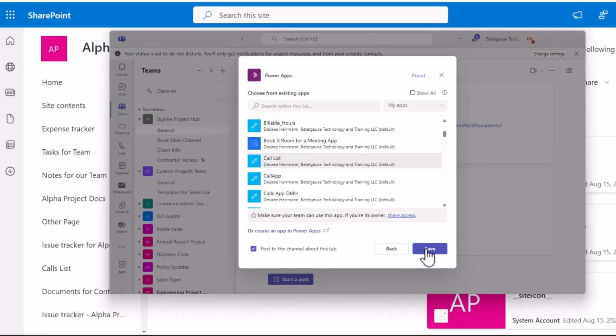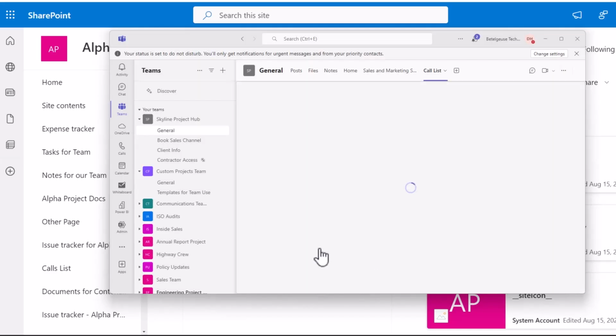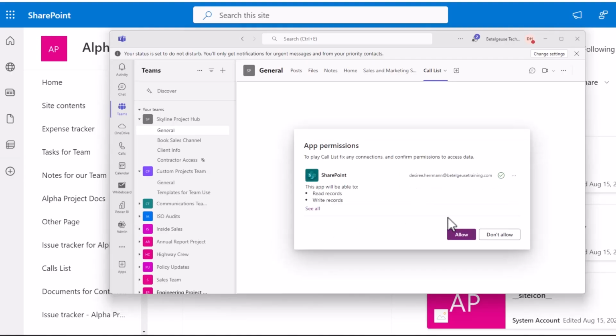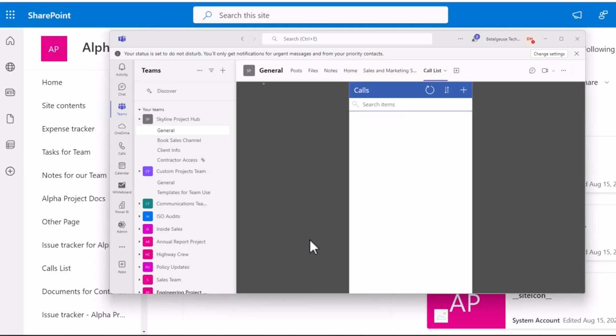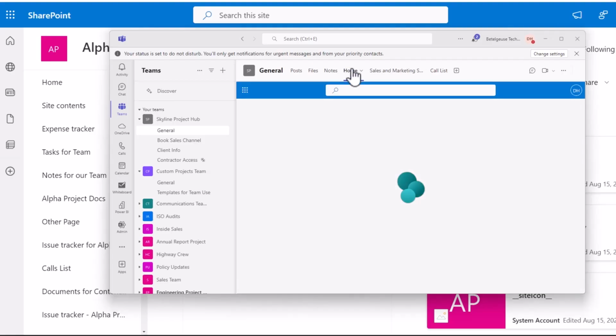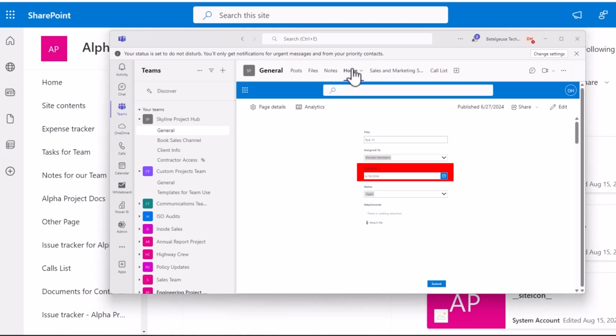After saving, the app is now accessible directly within Teams. Another option within Teams is to display a SharePoint site page, which can include an app on the homepage, allowing it to be accessed through Teams. This flexibility means we have multiple ways to deliver the app to our team, depending on their needs.